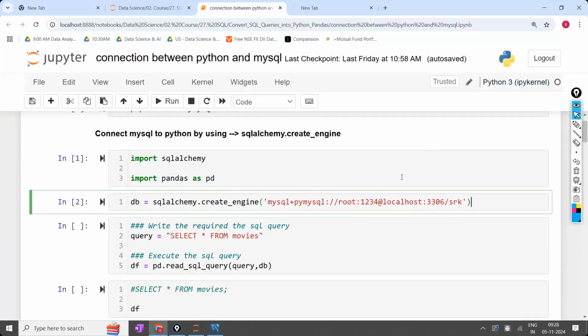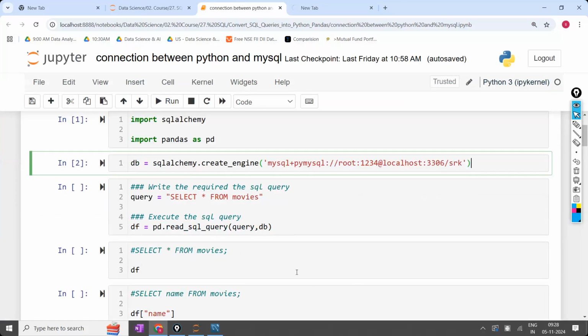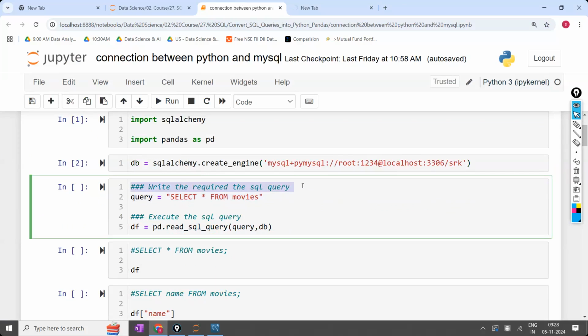Now, once it is connected to your database SRK, there I'm going to write the query. I'm writing this as a comment. You know, in Python, a comment will be ignored. So ignore this line. Query. What is the query? select * from movies. This is the query.